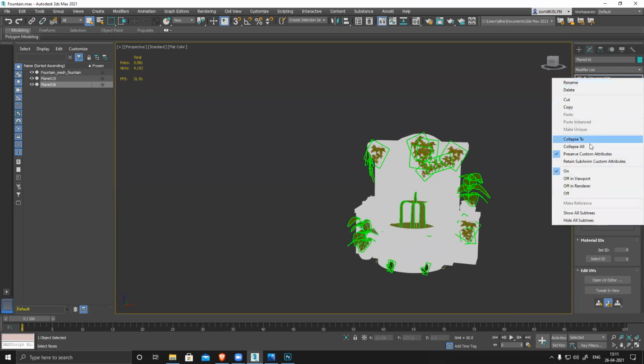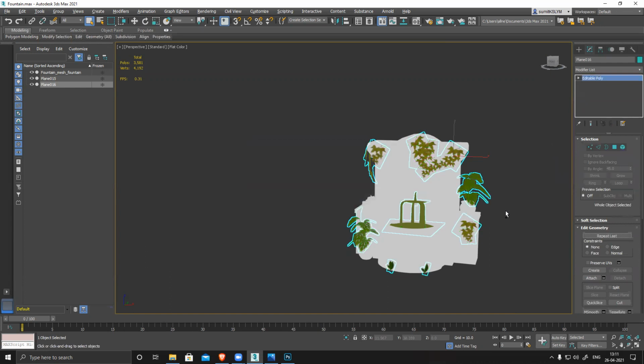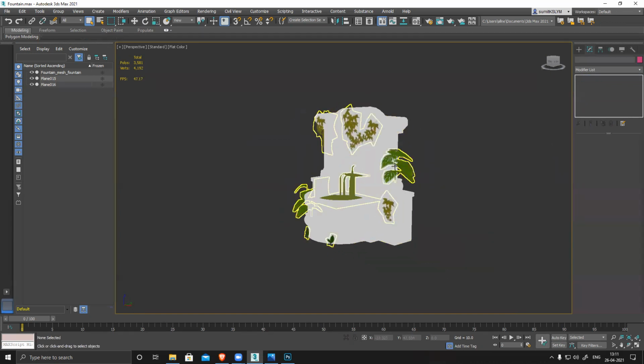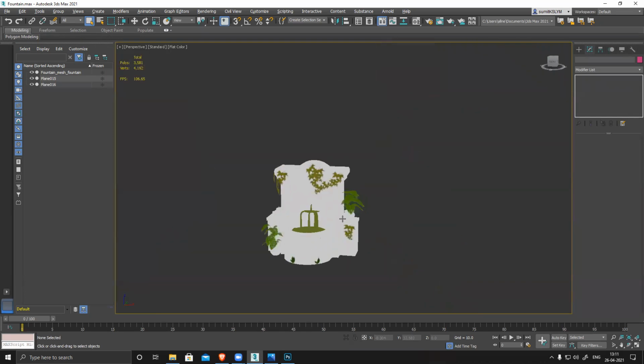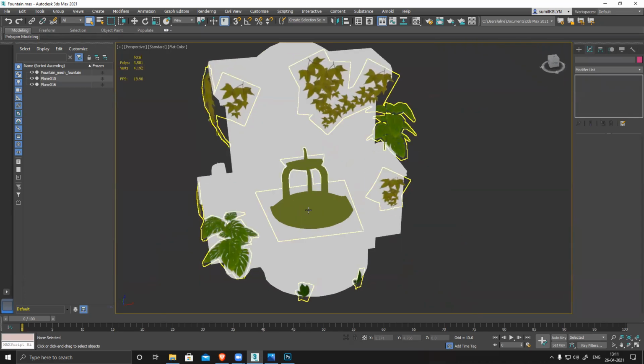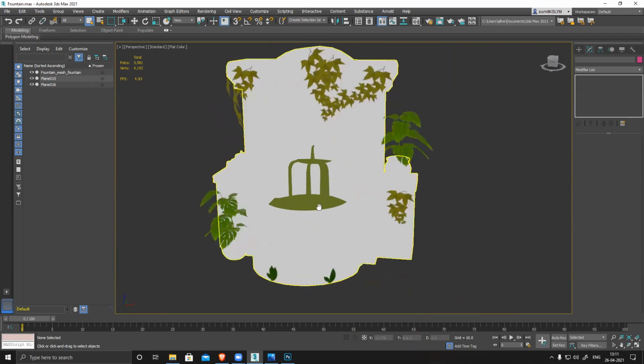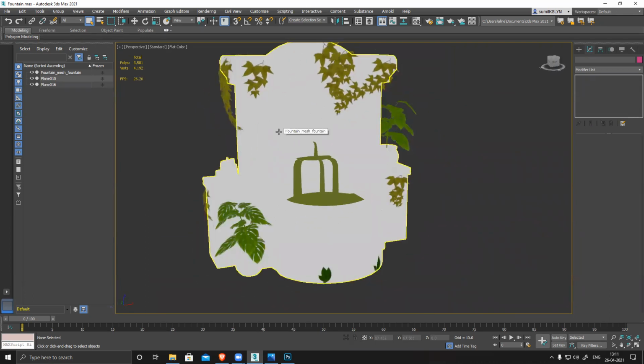Collapse this, because UVs are ready now. You see, but there is a seam. That seam we need to fix. We'll fix it. First, I need to fix all this water and base texture for the body.